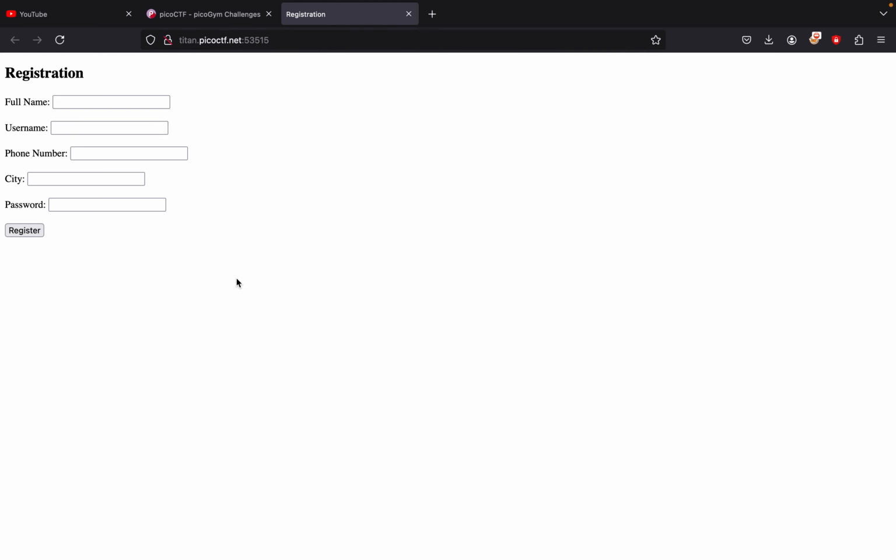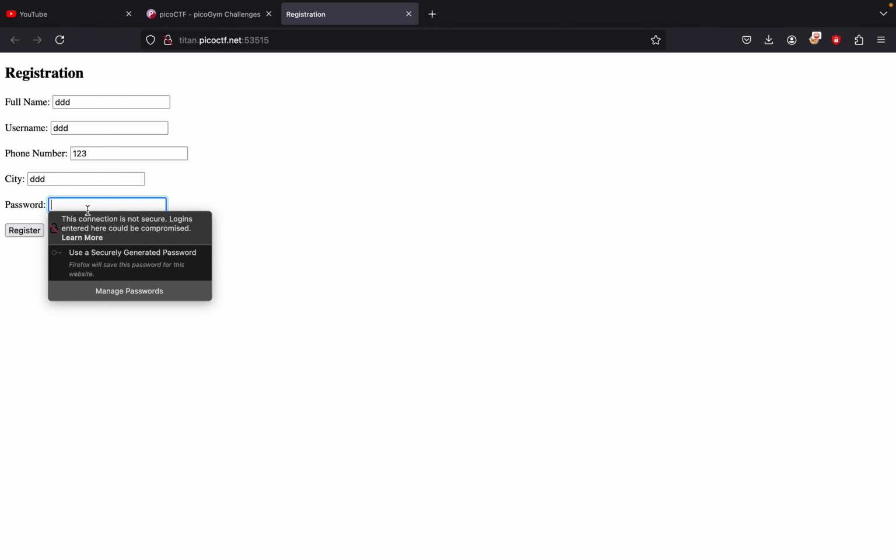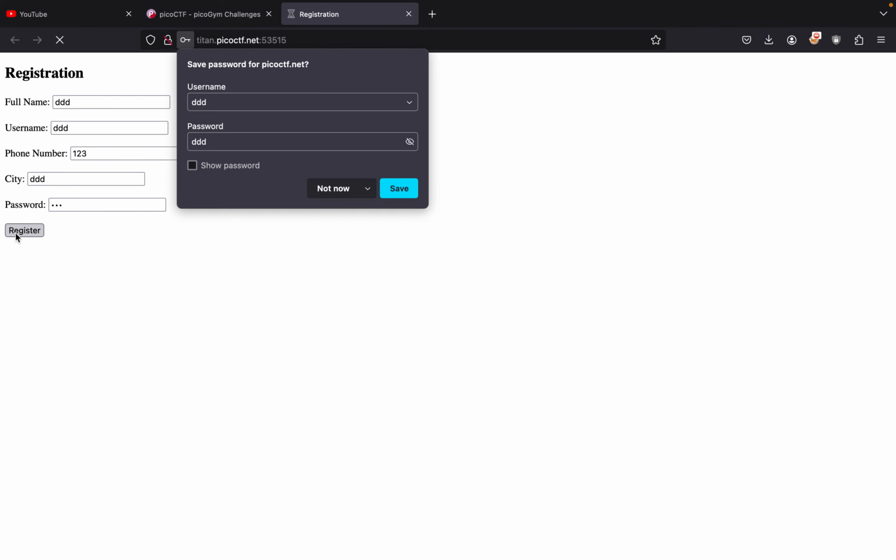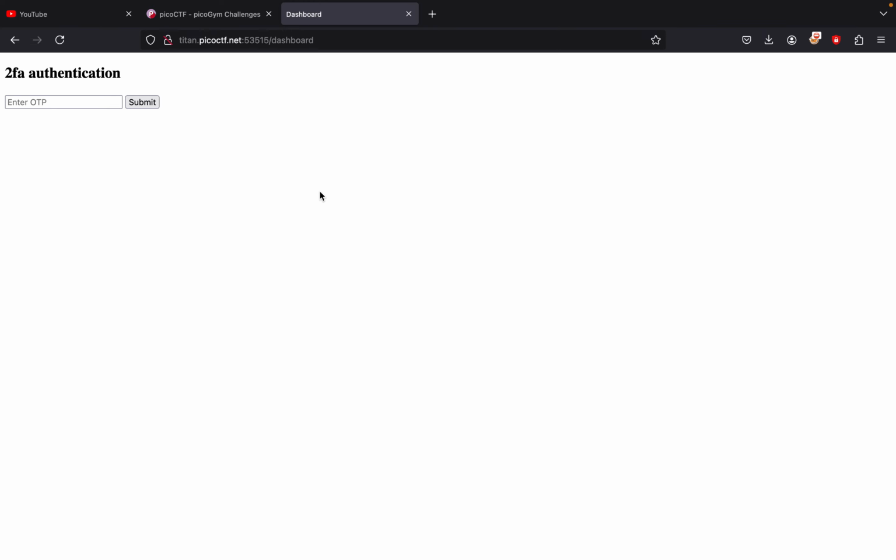So we have a registration page, or it loads up a registration page. This is where you register. In my case, I'll just put a bunch of words. I'll probably put 123, then DDD, whatever, and a password. Then we just register. And now it's asking us to enter a two-factor authentication, which I have no idea about.